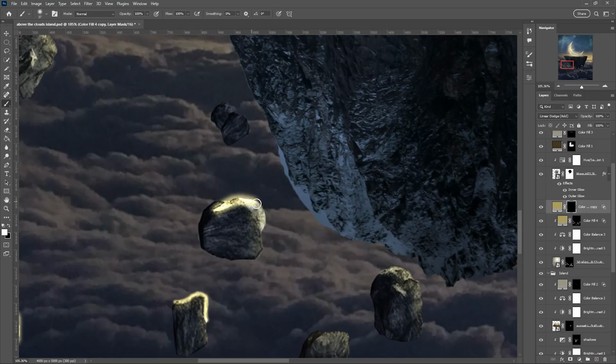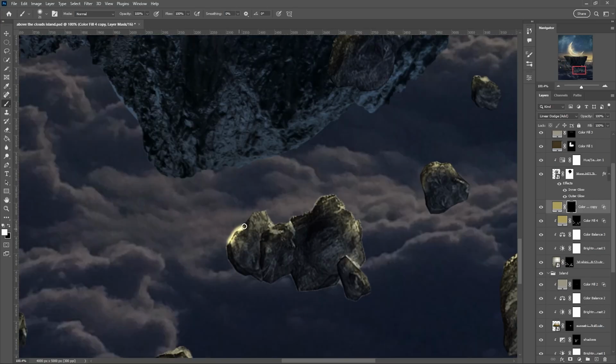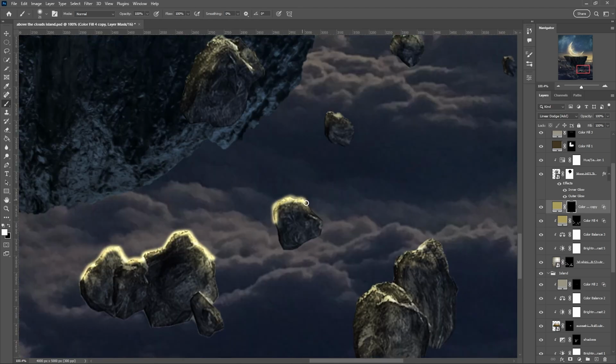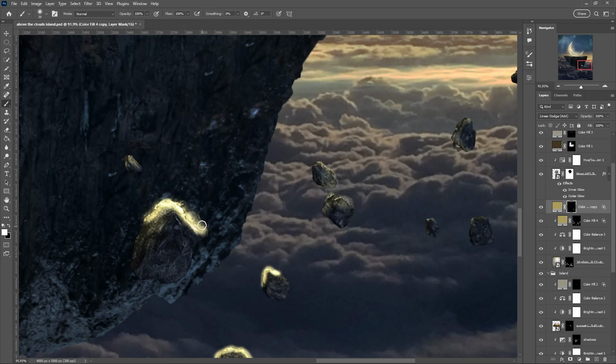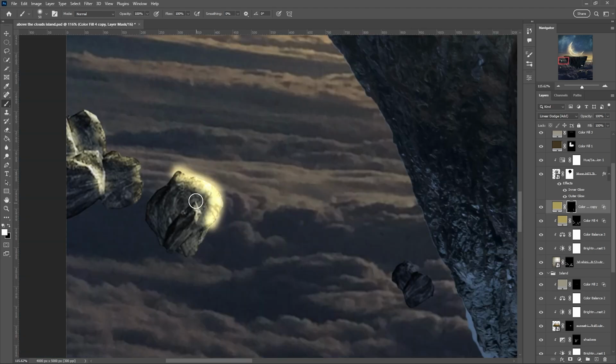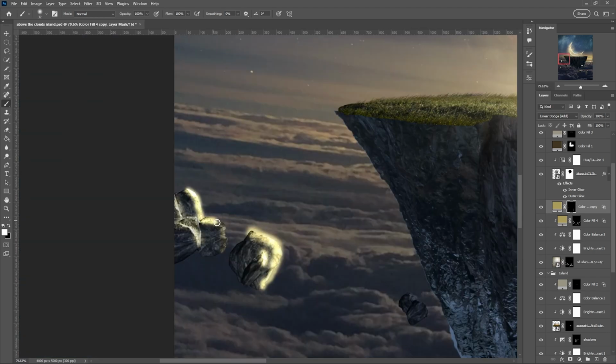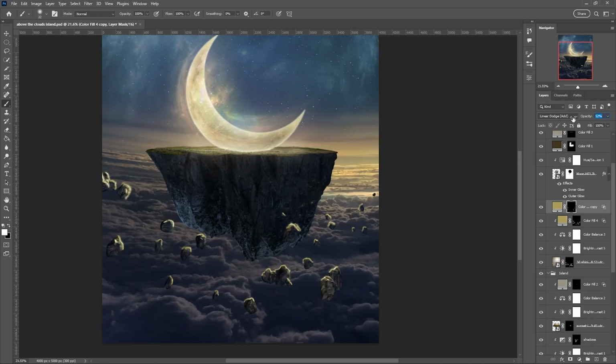After that I wanted to amplify the effect on the rocks, so I made some light that bounces off of them. Here the secret is to use 100% flow with a brush a bit bigger than the edge, and after you are done painting just lower the overall opacity of the layer.